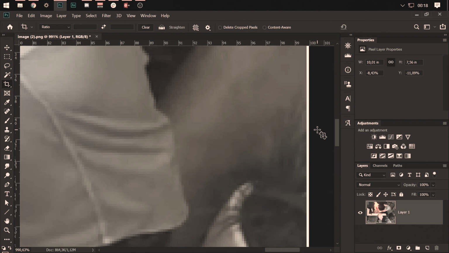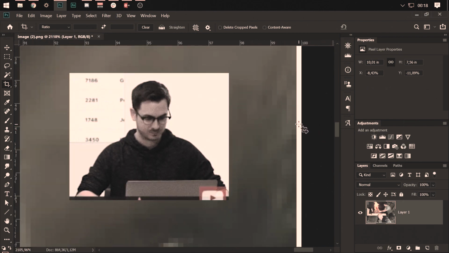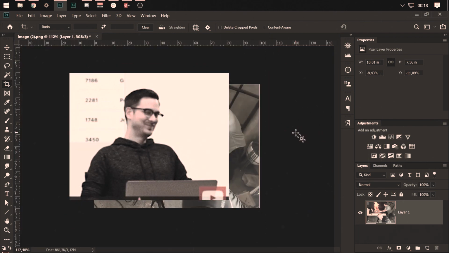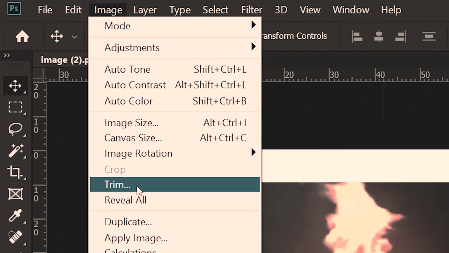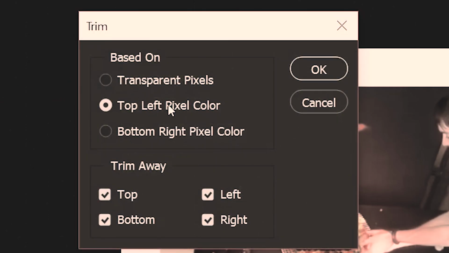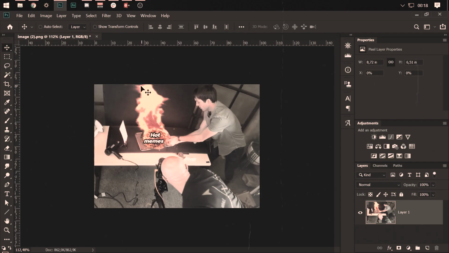Oh, the terror! You have left a row of white pixels in the frame. There has to be a better way. Why, of course there is. Aren't you clever? Start by clicking on Image and selecting Trim from the drop-down menu. Using the latest in top-left pixel color tracking technology, our engineers have devised a better way to trim your images.